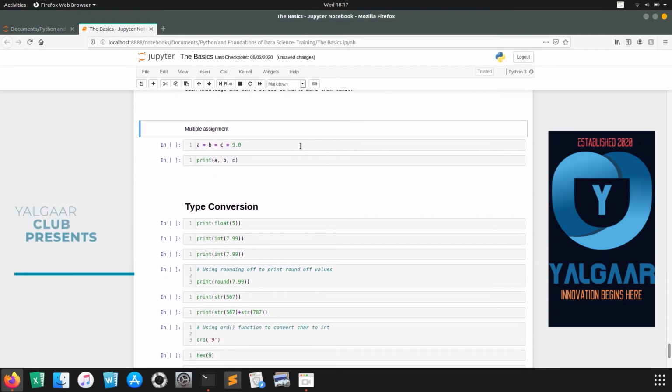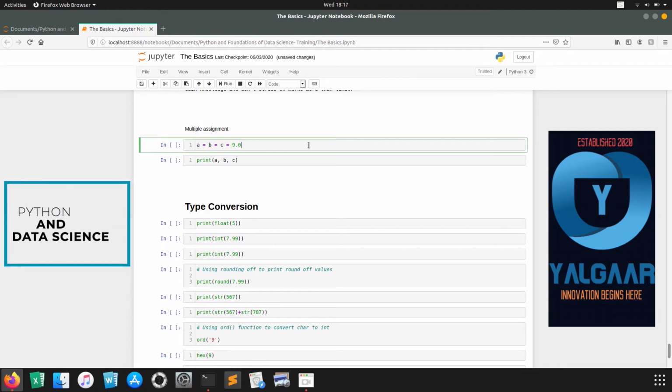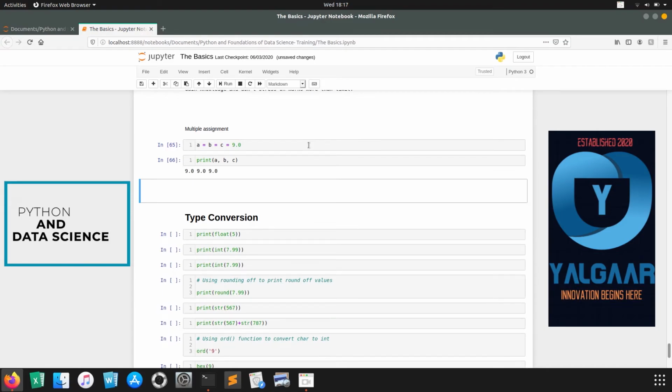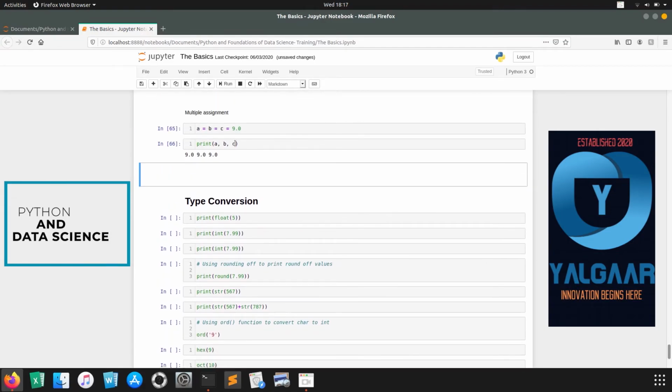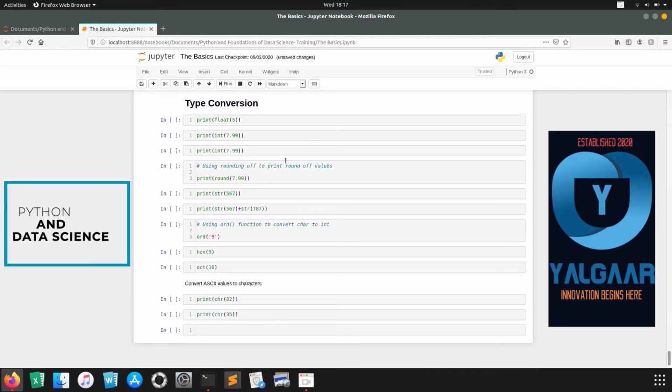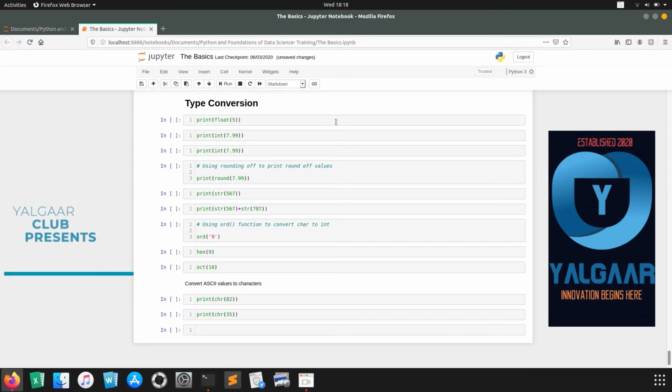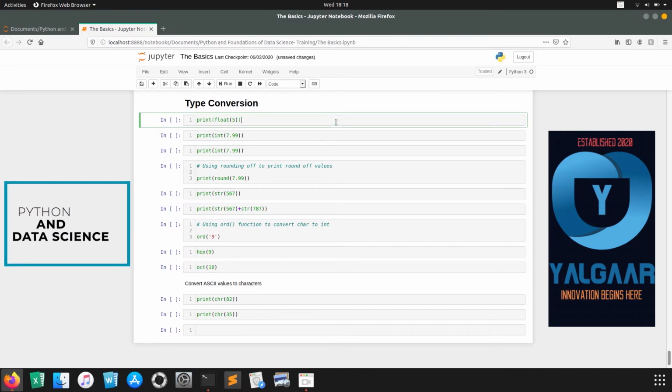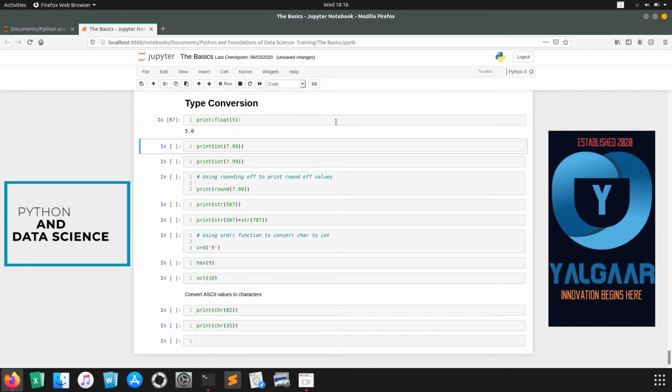Multiple assignment. As in other programming languages, multiple assignment works with Python too. You can see A, B, C all have 9.0 as value. And then there's also type conversion or typecasting. So we can also typecast values.